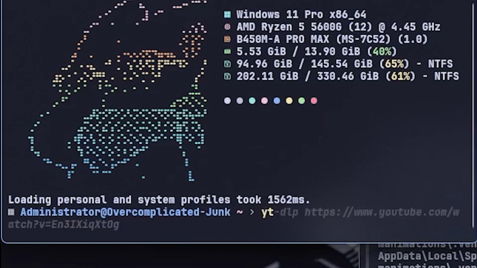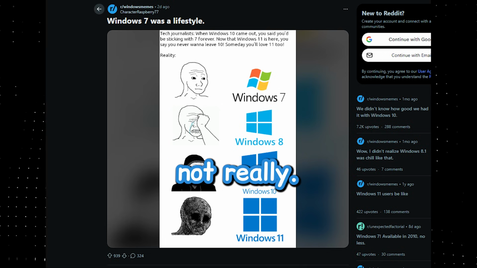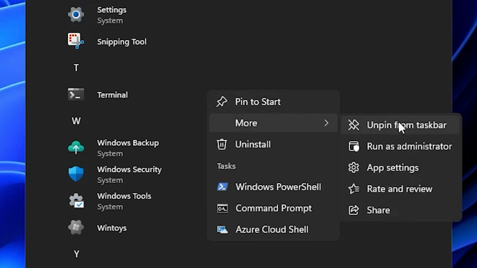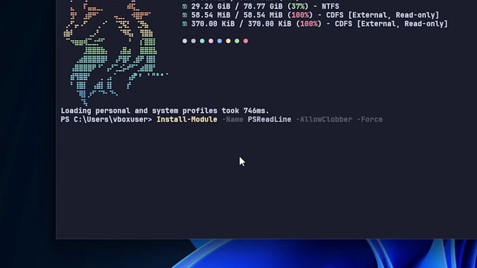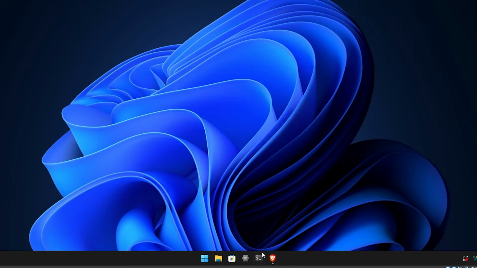Next up is auto-completion in the terminal. Linux already has this built in, but Windows, not really. So we're fixing that. The tool is called PSReadLine. Open your terminal as administrator and paste this command. Hit enter and wait for it to install. After that, reopen your terminal.